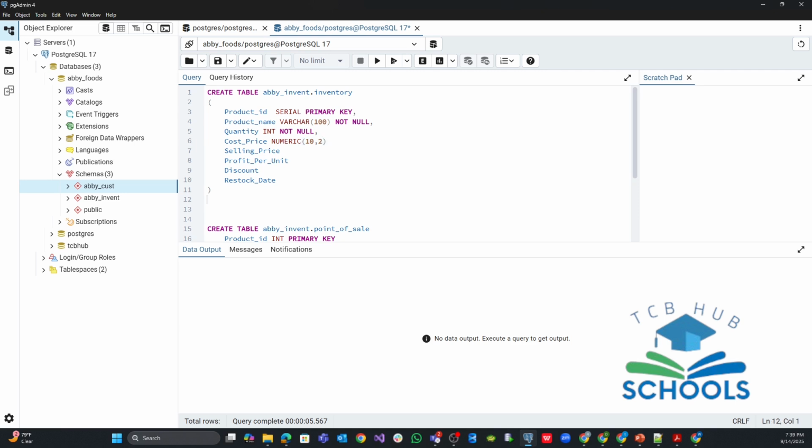Let me explain it. What this means is that before the decimal place, I can have 10 numbers. I can have something like this: 1, 2, 3, 4, 5, 6, 7, 8, 9, 10. Then after the decimal place, I will have 2.